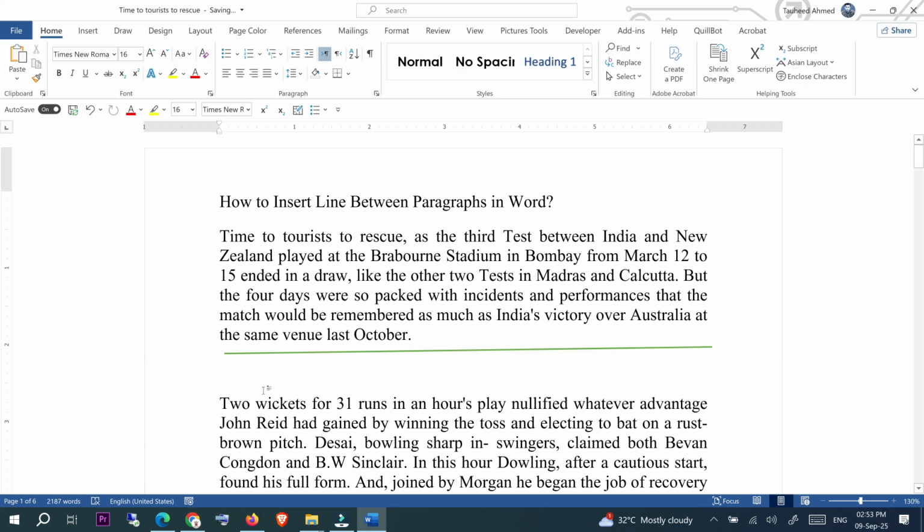So in this way you can easily insert a line between paragraphs in a Word document.